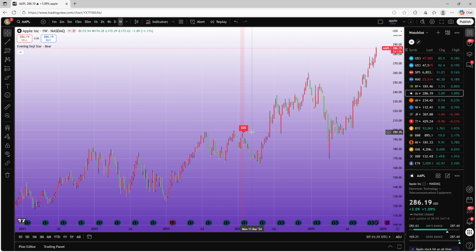That's all there is to it. Now you know exactly how to add the Evening Doji Star Bearish pattern quickly and easily on TradingView.